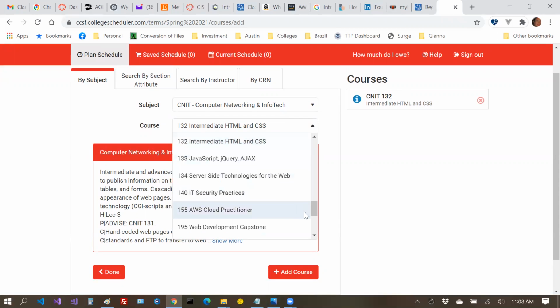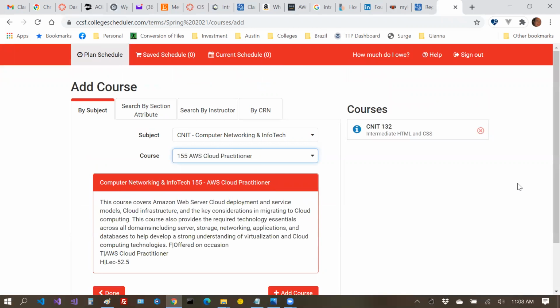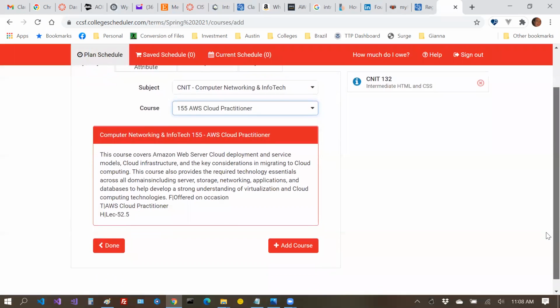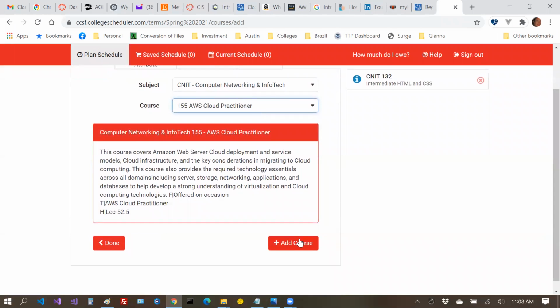So I'm going to select 155, AWS Cloud Practitioner. I read it, okay, add course.